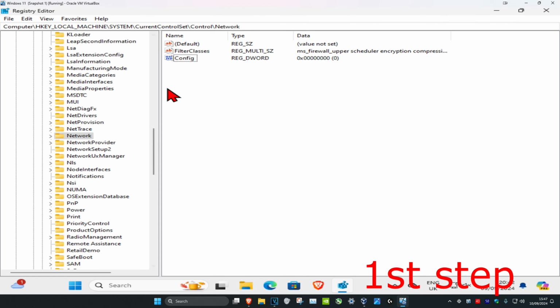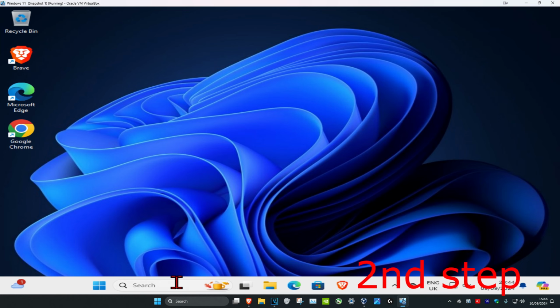And now in this folder, you may have something that's called Config. If you see something called Config, then you want to right click on it, and then click on delete, and then click on yes.